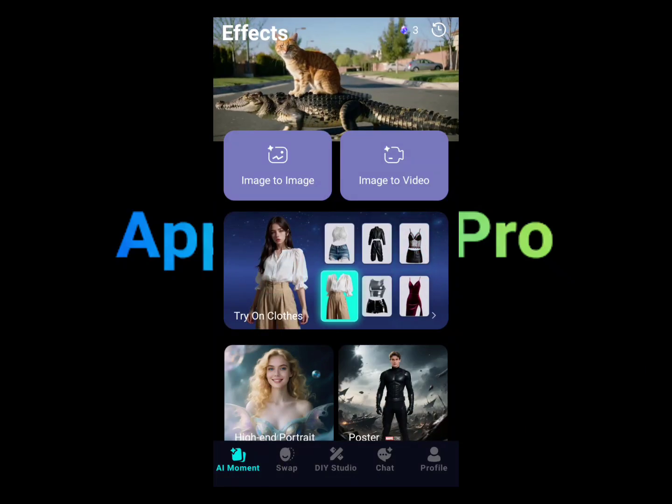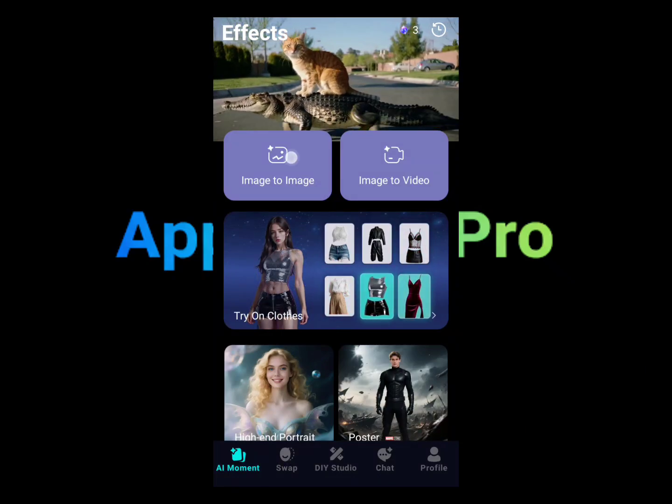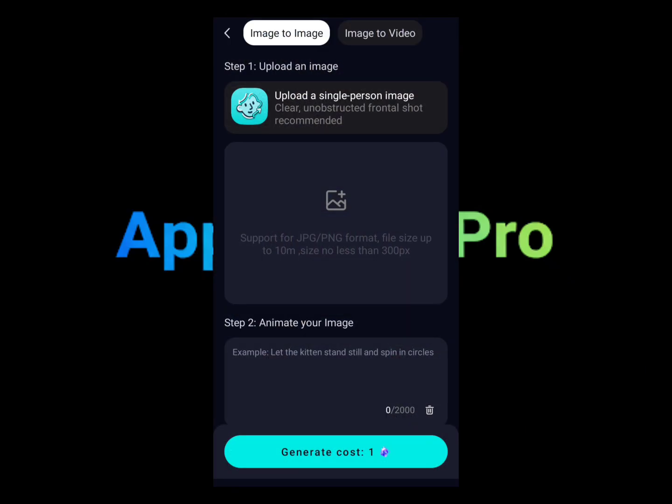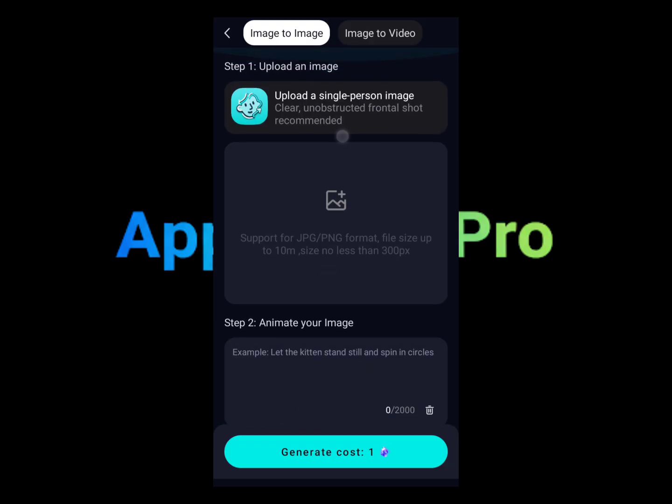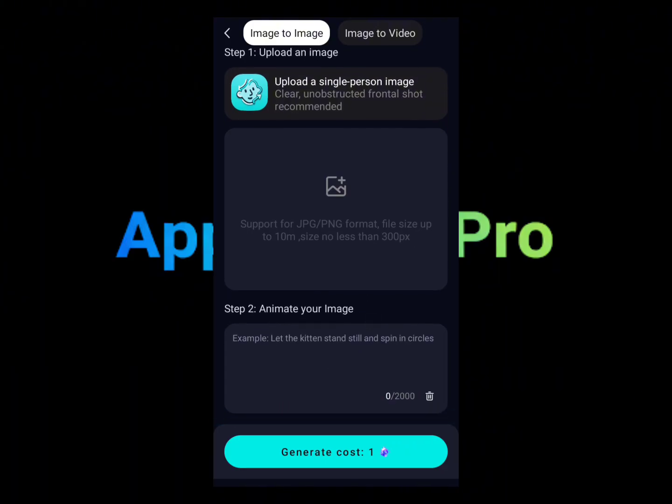This is pretty much the home screen of the application. You have the image to image generation. As you can see here, just upload the image here. They do give you an example of how the image should be generated. As well, this is pretty much where you enter your prompt.